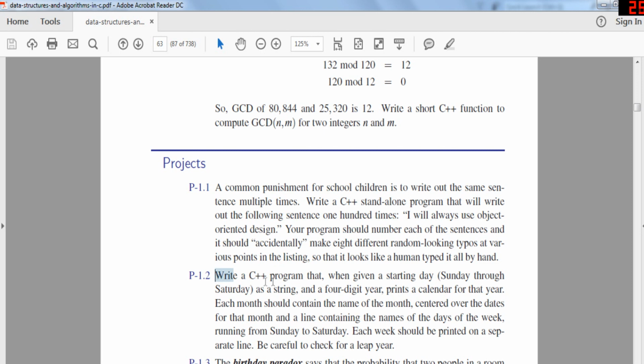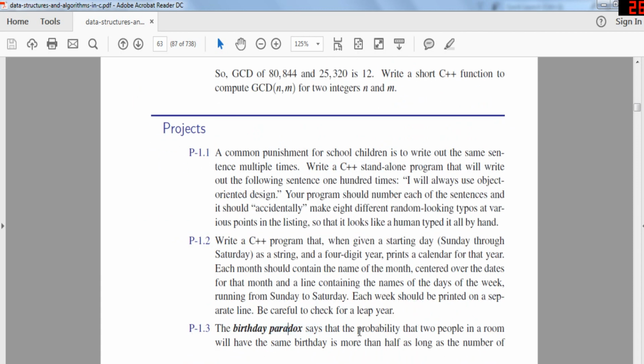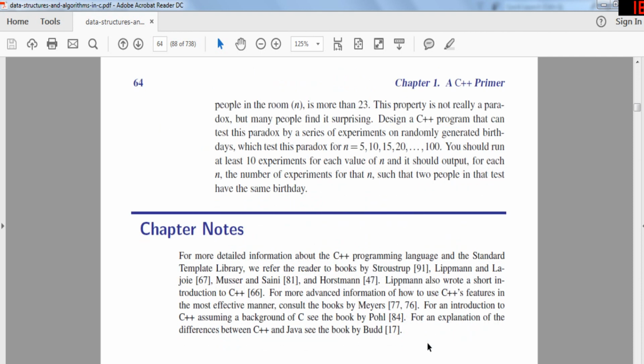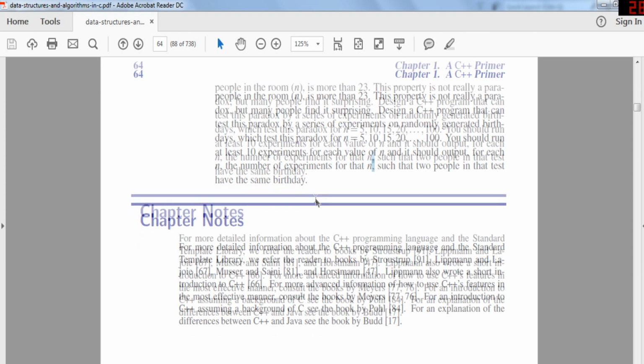Let me see. Write a C++ program that given a starting day. Okay, so this is just a loop thing. Each week should be printed as separate. Okay. The birthday paradox says that the probability that 2 or more people in a room will have the same birthday is more than half as long as the number of people in the room is more than 23. The result is really a paradox. Many people find it surprising. Design a C++ program that can test this paradox by a series of experiments on randomly generated birthdays. You should run at least 10 experiments for each. Oh, I don't want to do that.